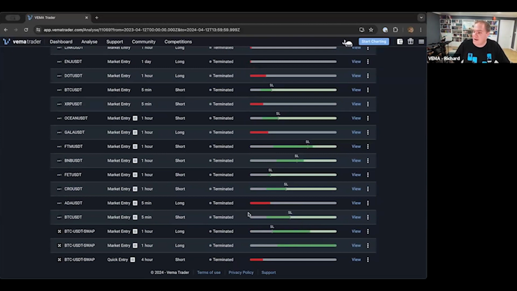But if we look here, nearly every single time I have moved the stop loss, I've been stopped out. Moved the stop loss up, got stopped out, moved the stop loss up, got stopped out, moved the stop loss up, got stopped out. Oh my God. Every single time I take an immediate entry, I seem to move my stop loss too early, and then I get stopped out.